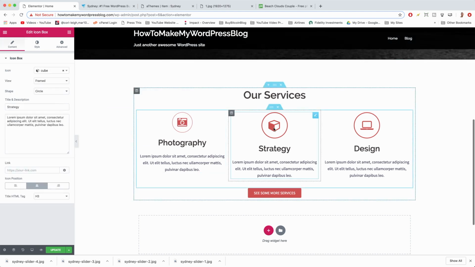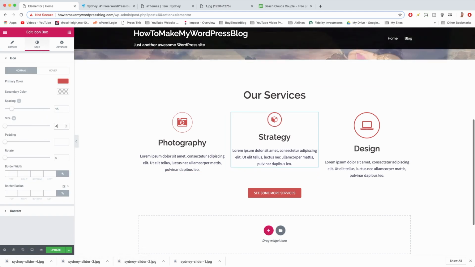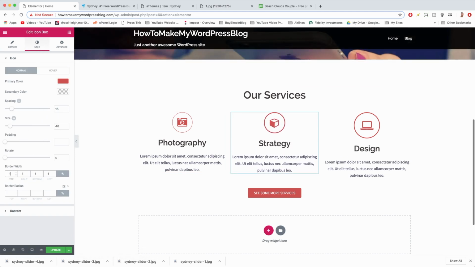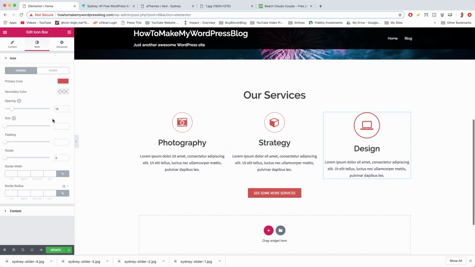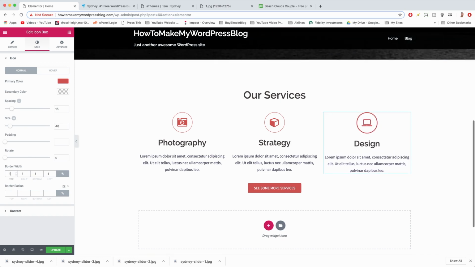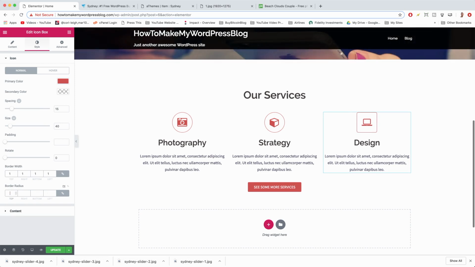Okay, let's do the same to strategy. We're gonna go to Style. We're gonna make that size a cool 40, and then the border width just 1. And then for design, same thing. Style. We're gonna make the size 40, and the border width 1. And you can also change the border radius if you wanted that more like a square. Just pop in a different number, and it might become a square.